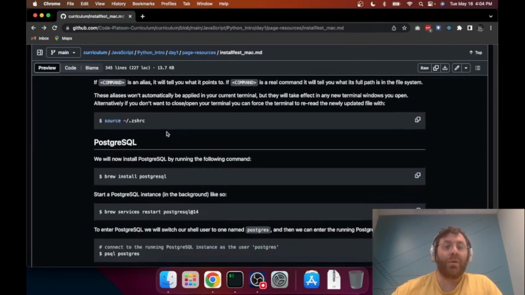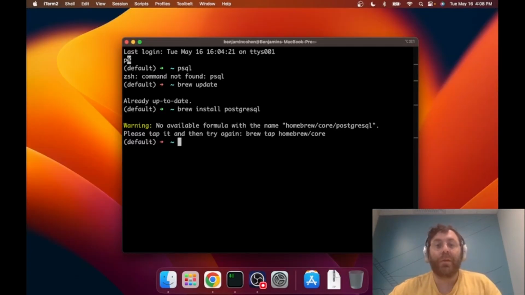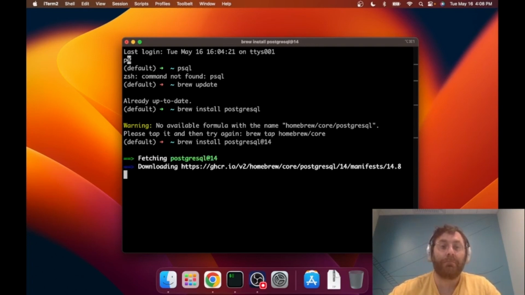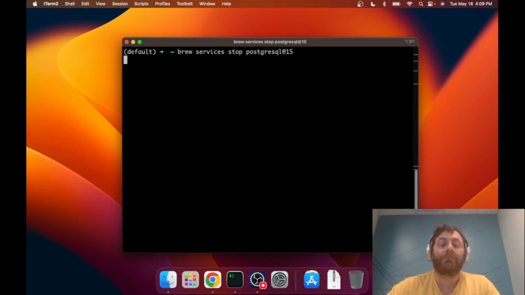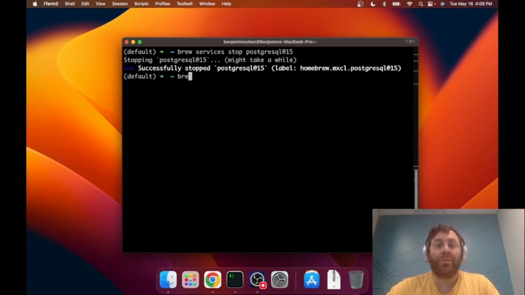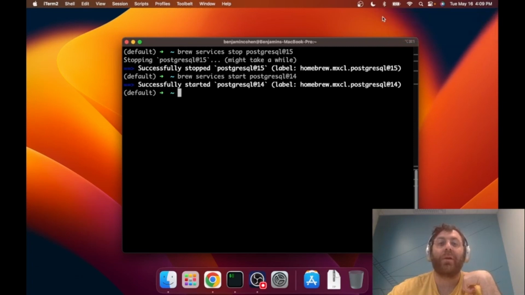Okay, so next we're going to install PostgreSQL. That's the database technology we're going to use. So we're going to do the same thing, but at 14, because that appears to be the one we want. And then I'll do brew services start postgresql@14. Okay, so now we have that running.